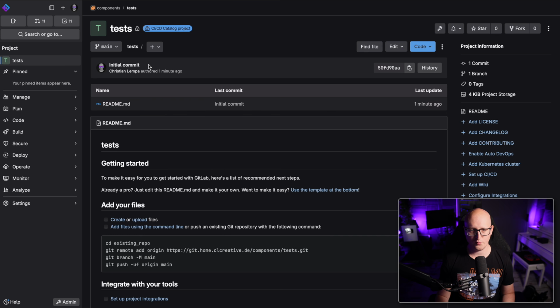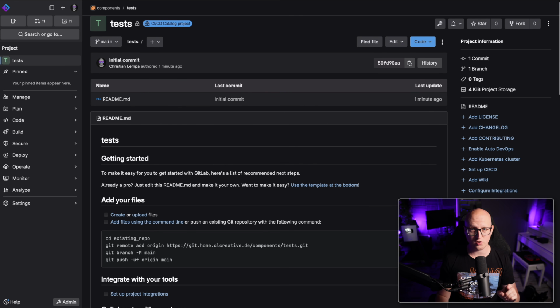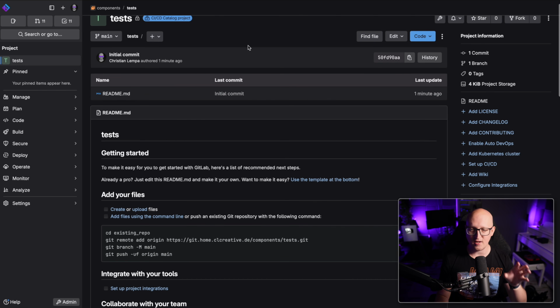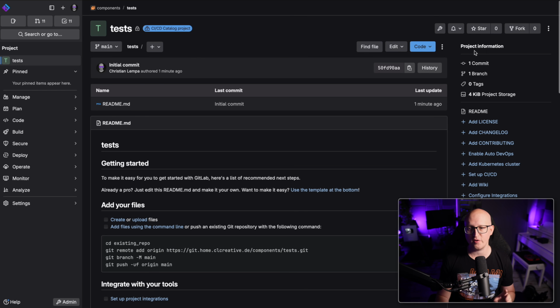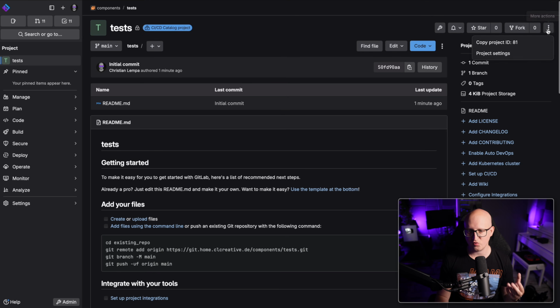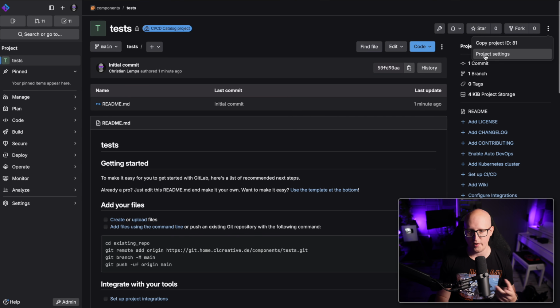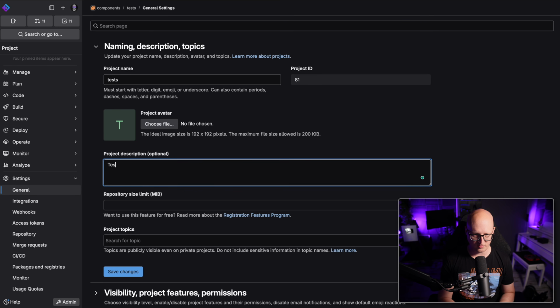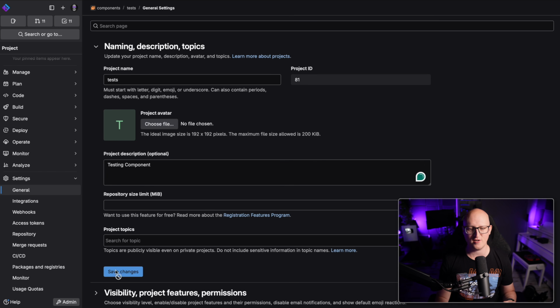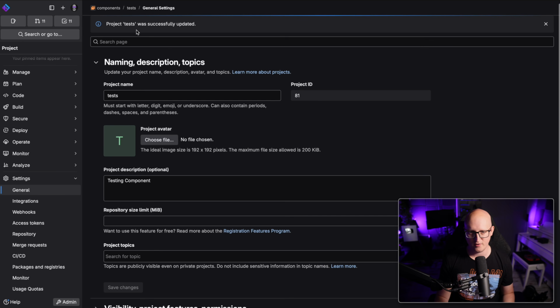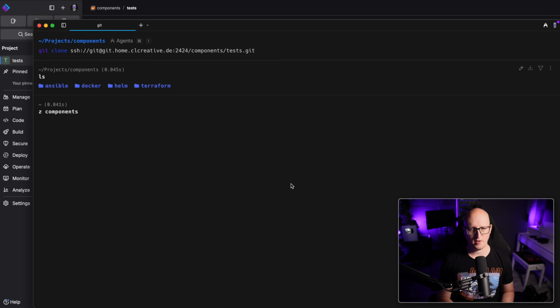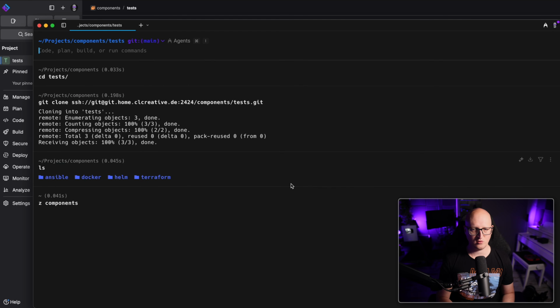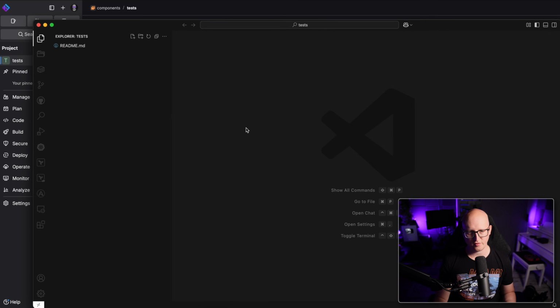There we have created our new project. Also, make sure to give this a description. This is a requirement to release new versions of CI CD components. If your project doesn't have a correct description, it will not work and you will run into some errors. Let's give it a description: testing component, whatever. It's not really that important. It just needs to be something in there. And then let's go back and clone this to my local device. And let's clone it here, cd into this, and also open it in VS Code.